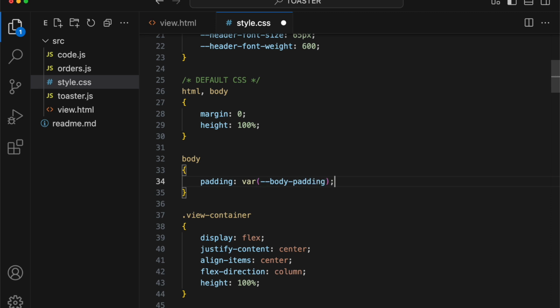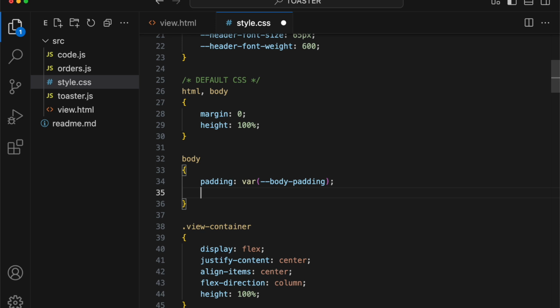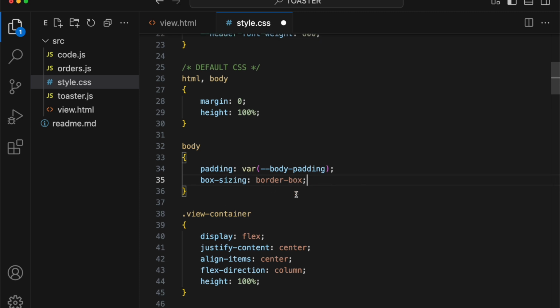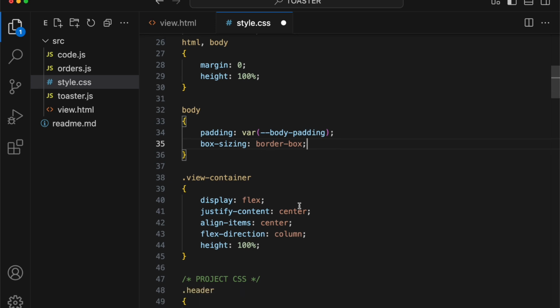And then we're going to want to include the padding in the computation for its width. So by doing that, we're going to say box sizing, border box. And that just means the padding is going to be included. So if we said width of 100px and we had 10px in padding next to it, the width is going to be computed with the padding, which is what we usually want.